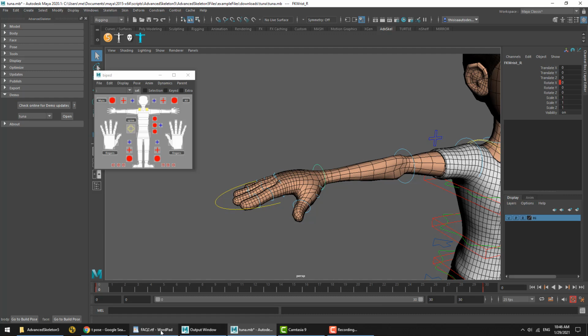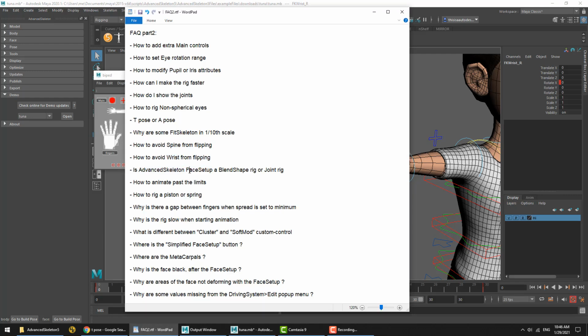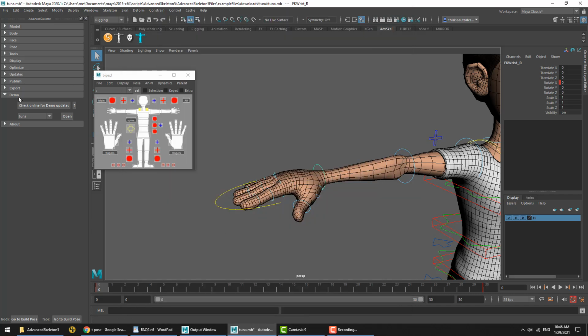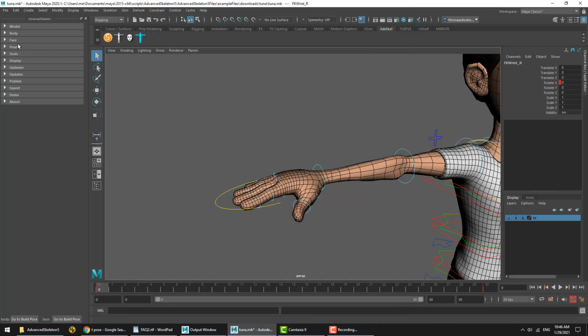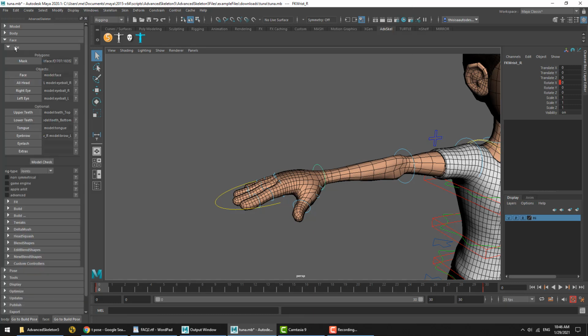All right, back to our list. Is AdvancedSkeleton FaceSetup a BlendShape rig or a joint rig? Okay, the answer is both or either. Or basically, you can choose.